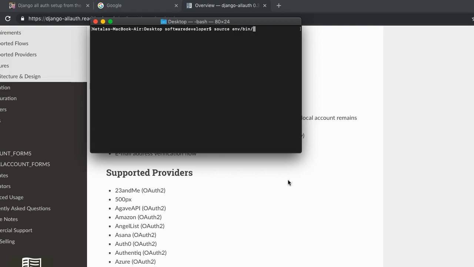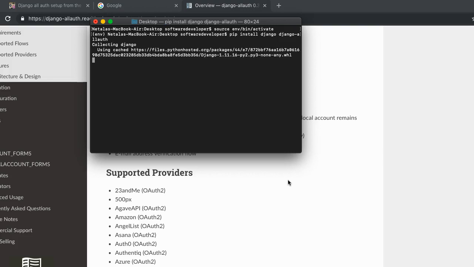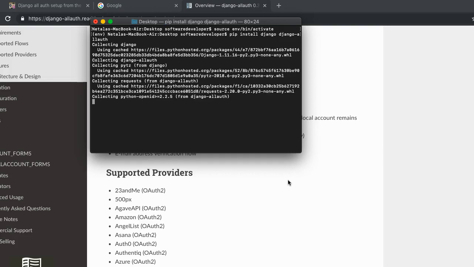Source env/bin/activate. It's activated, and in order to use Django or django-allauth, we have to install it. So let's install. pip install django-allauth. So it's going to install it in our system.